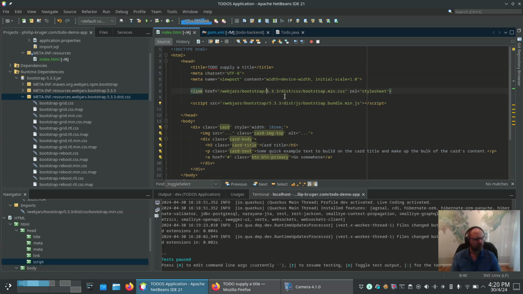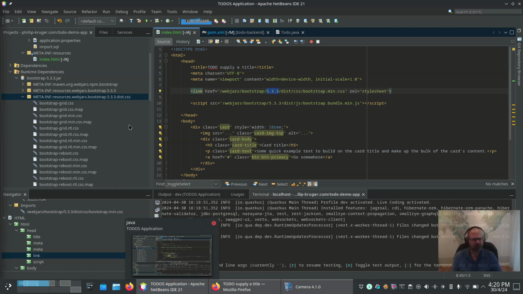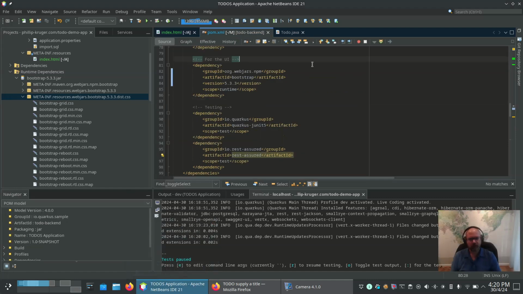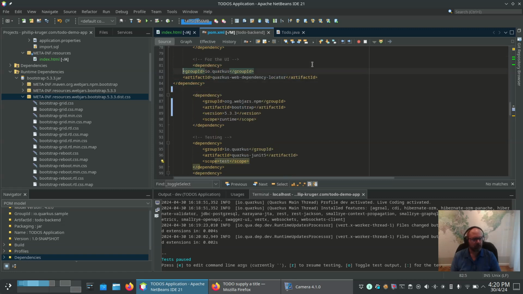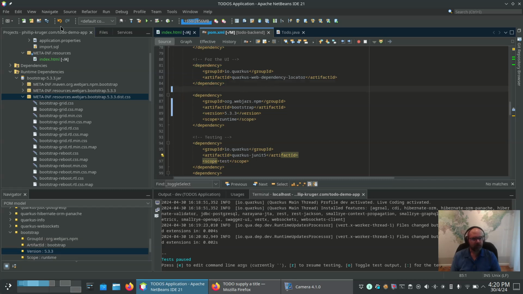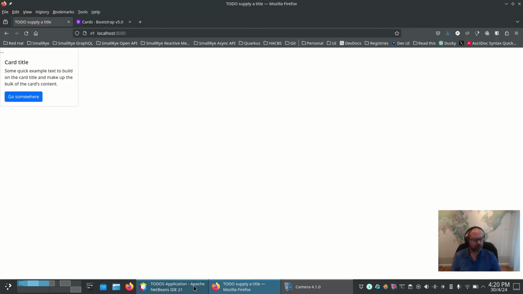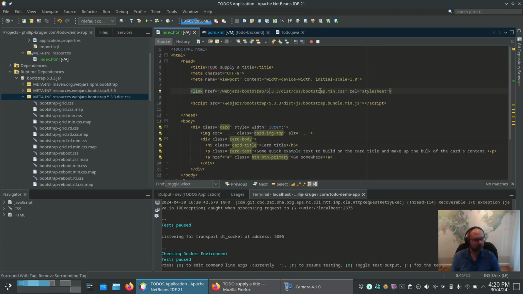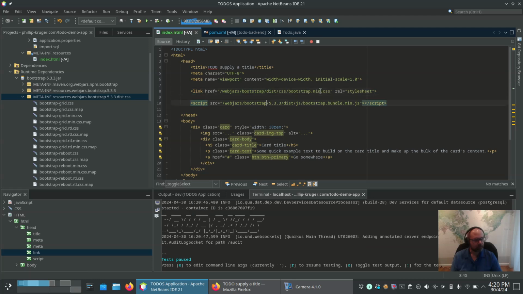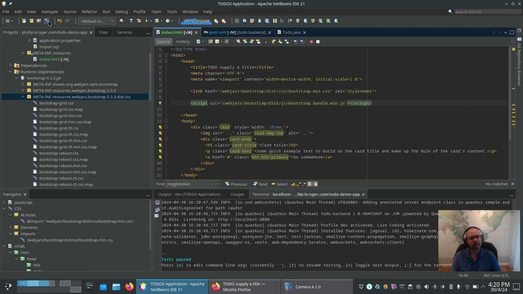But one of the problems is this version number, because I want to be able to update my Bootstrap without having to change everywhere I reference it. So we have an extension in Quarkus that used to be called the WebJar Locator. It's now been renamed to the Web Dependency Locator. You can add that and save, and then in your HTML, we can now remove this and this, and this should still work.